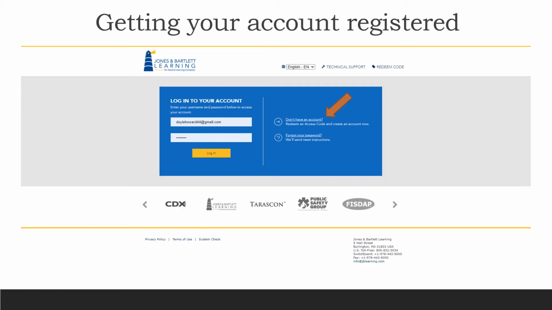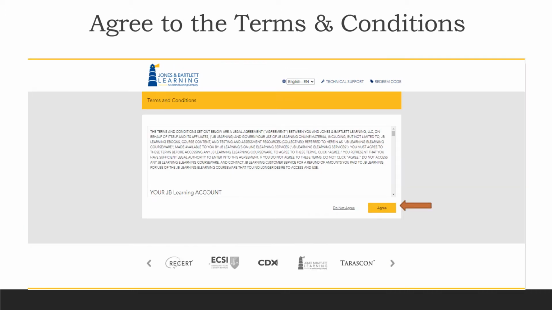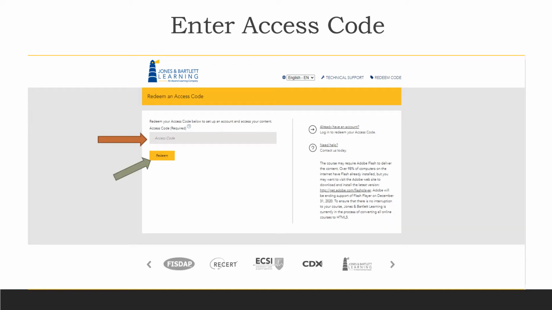Once you have clicked onto the log in tab, this screen will appear. Now, don't worry about trying to log into an account because you don't have an account yet. So where the red arrow is pointing here, it says do not have an account. We're going to click there so we can make an account. Next, you're going to click on agree to the terms and conditions.